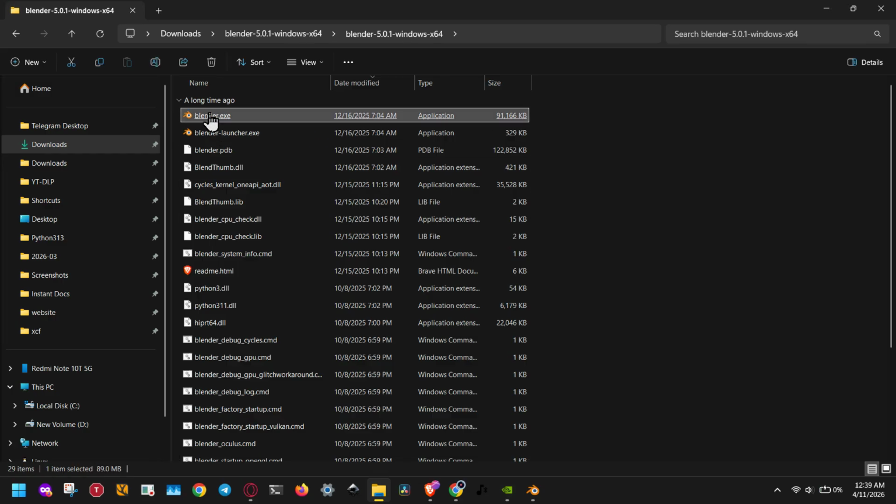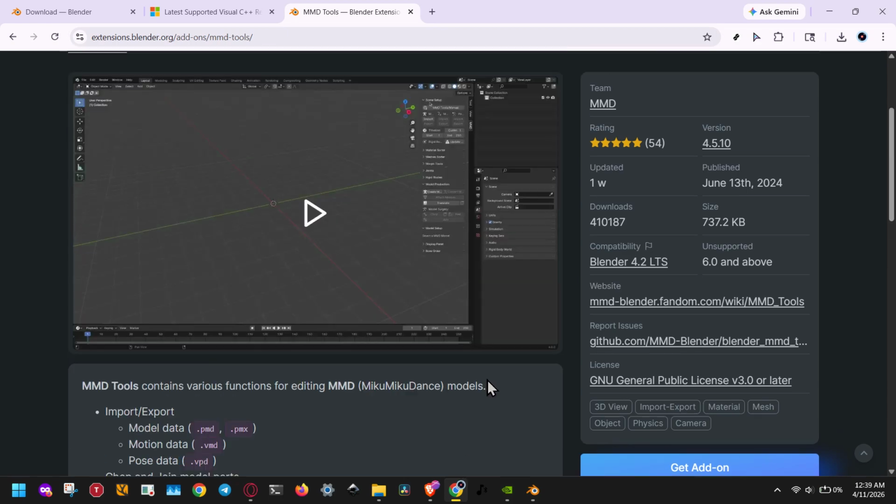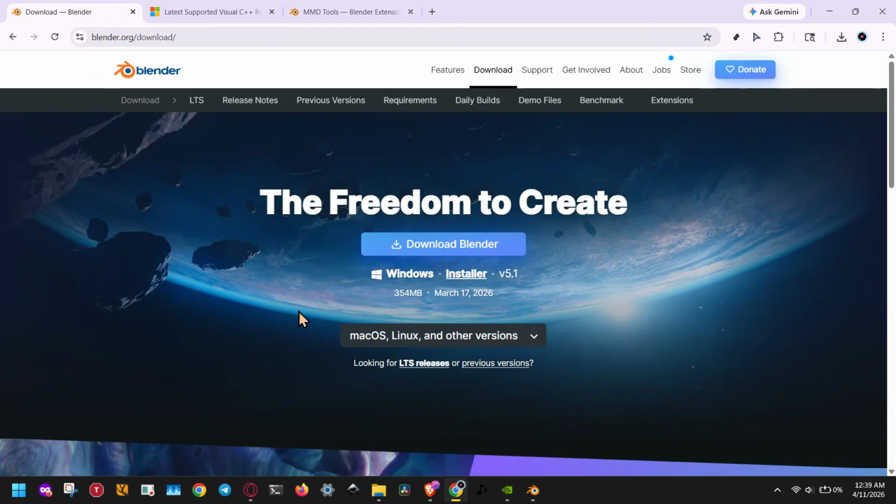Next, if the error continues, reinstall Blender. A fresh install can fix broken files, incomplete updates, or damaged program data. Before reinstalling, it's a good idea to uninstall the current version completely, then download the latest official version from the Blender website and install it again. This gives you a clean copy and removes anything that may have become corrupted.